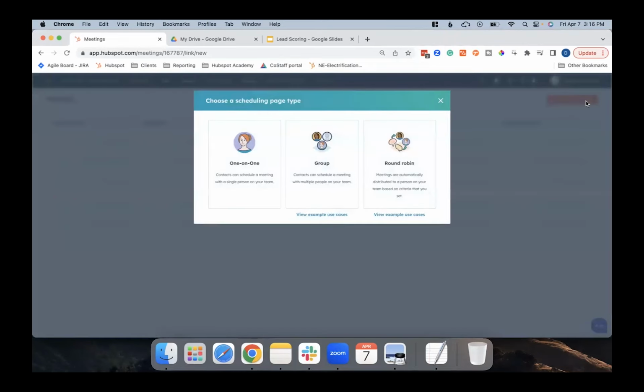There are three schedule page types: one-on-one, group, and round robin. One-on-one is pretty self-explanatory. That is how contacts can schedule a meeting with either yourself or one other person on your team. Group scheduling page types allow you to schedule meetings with multiple people on your team. If your calendars are connected, HubSpot will be able to tell when you both, or as many of you as there are, have availability, and a contact can schedule a group meeting.